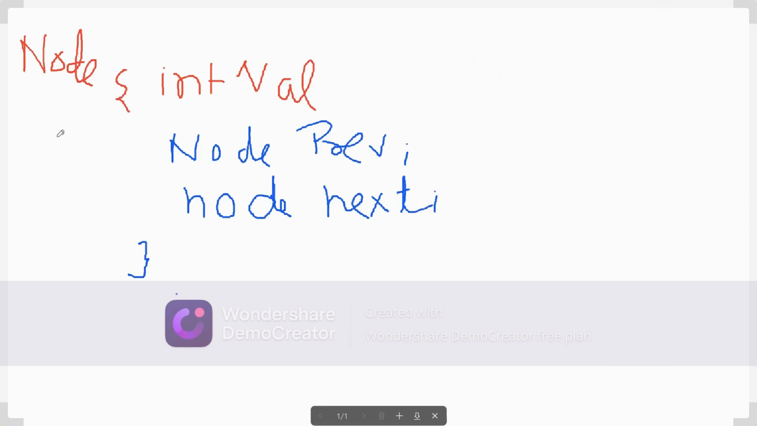So the class node would be like this. The nodes of our linked list would basically be objects of this class, which has an integer value, and the previous and next as the pointers, right? In any doubly linked list we have this kind of thing. So we will use the nodes of this class only.